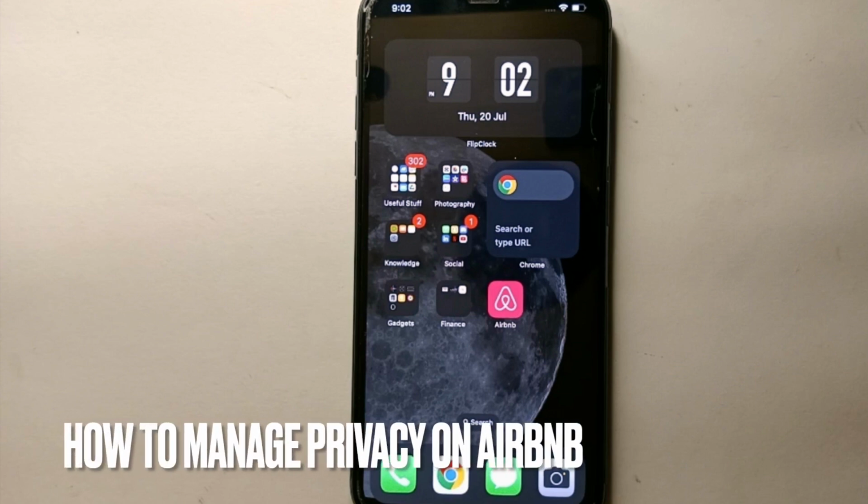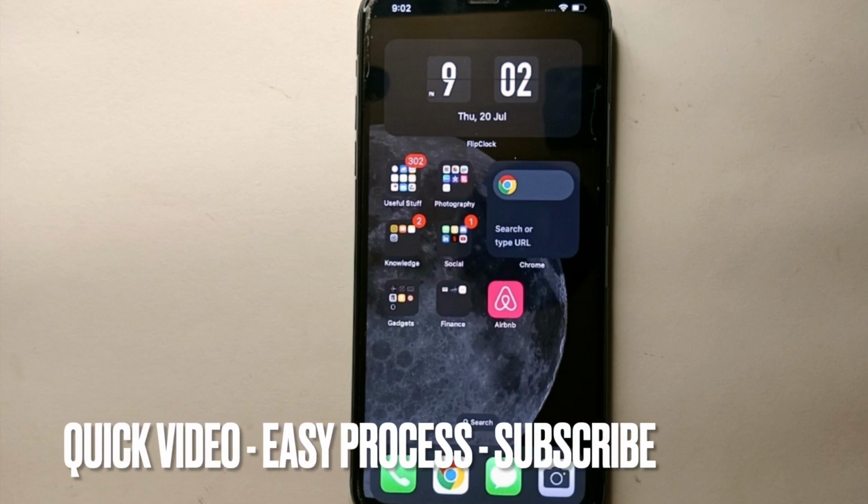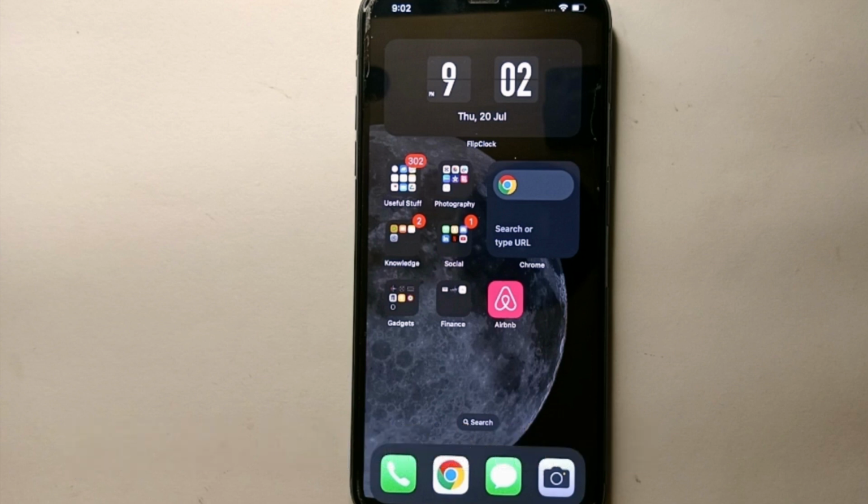In this video, we will see how to manage privacy on Airbnb. Also, I wonder why you want to know how to manage privacy on Airbnb. Maybe because you want to secure your account, or maybe you just want to go through all the privacy options so that you could make your account more protective.